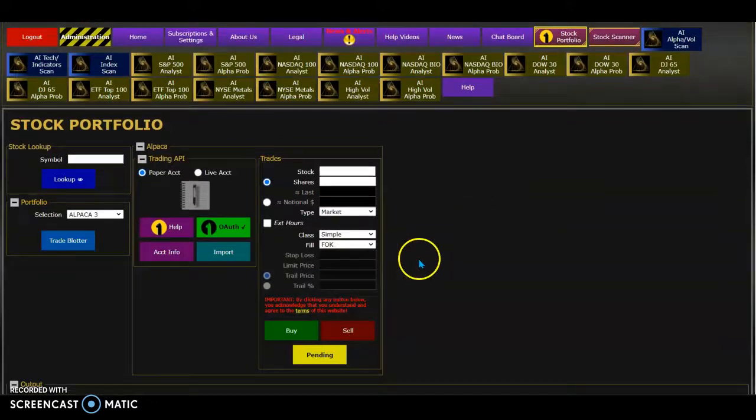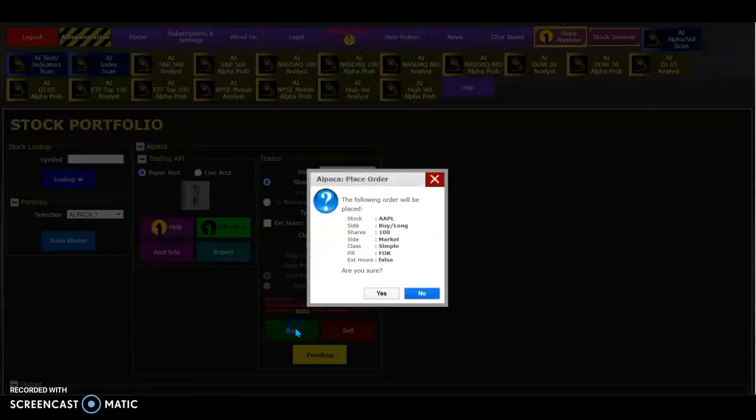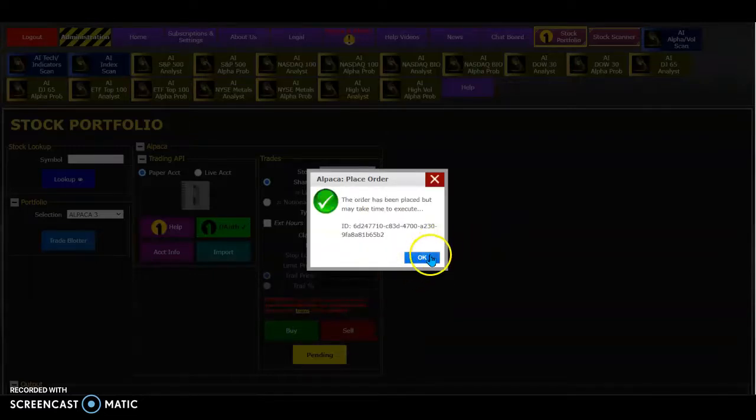The buy and sell flags are right here. Very simple to use. If we wanted to buy Apple, let's say 100 shares. Last market price was there. Class is simple, fill or kill at the market, buy. And then you would just say yes if you wanted that order to be placed.